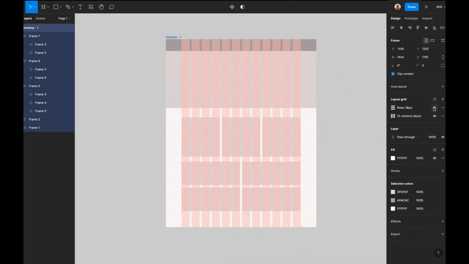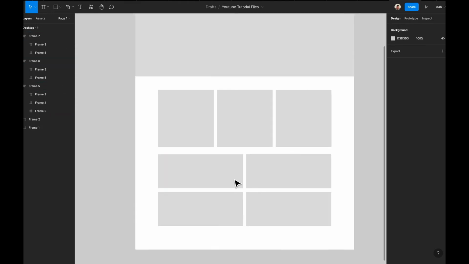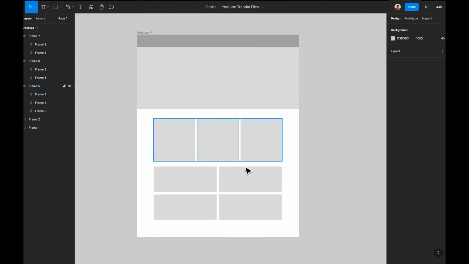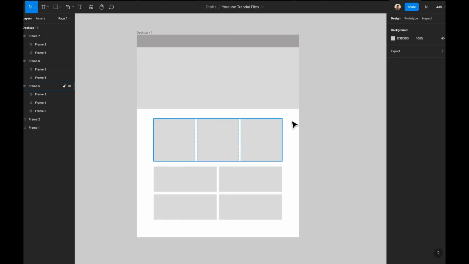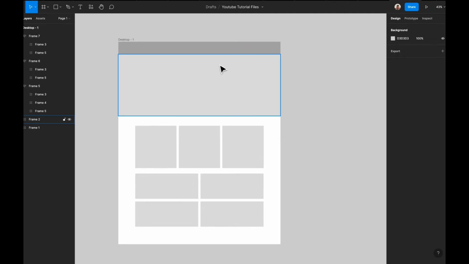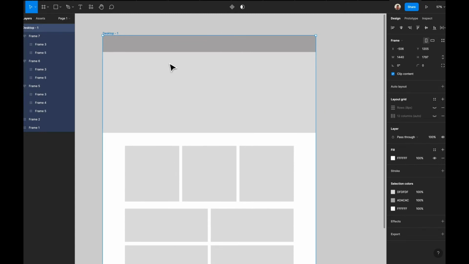So we're turning off the grid, and we're having a proper design, calculated grids, and proper outline of how good the designs look on this page. So that's that for our desktop screen.